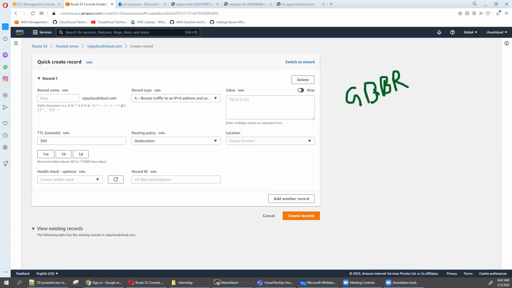Yeah, Matthew, Bertrand. So geolocation is basically when you route the traffic directly to a specific location. Just for example, you don't want people from Africa to access that website. So you cut Africa away from accessing that domain. That is what geolocation is used for.